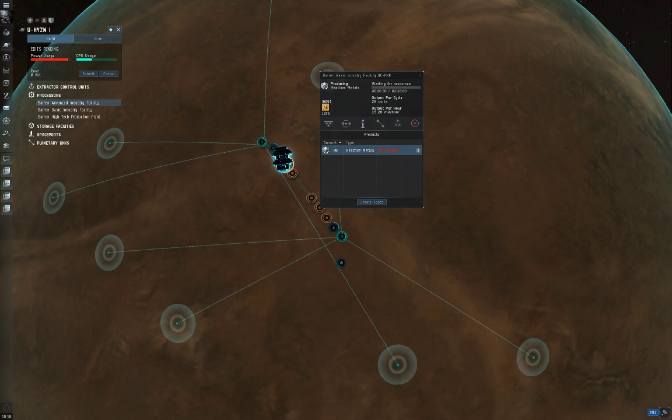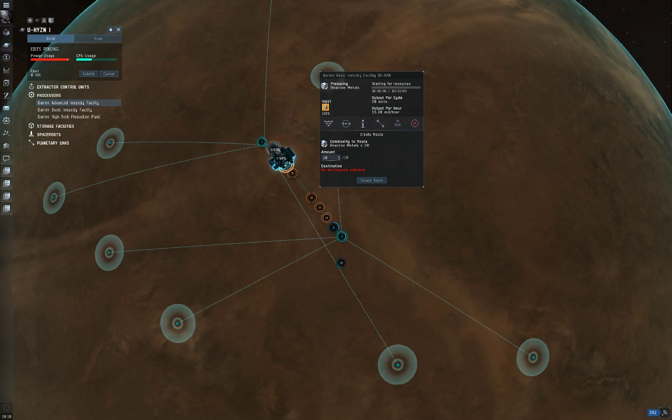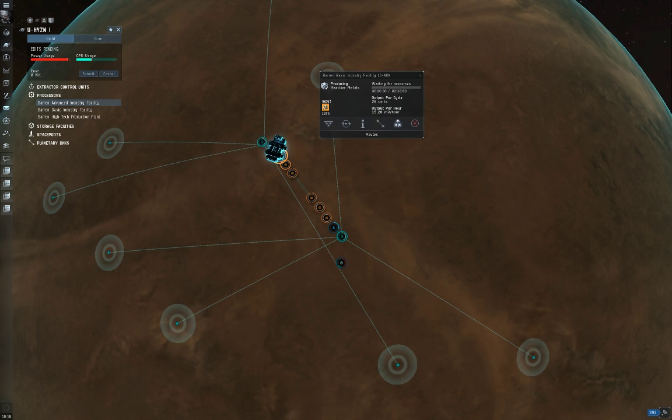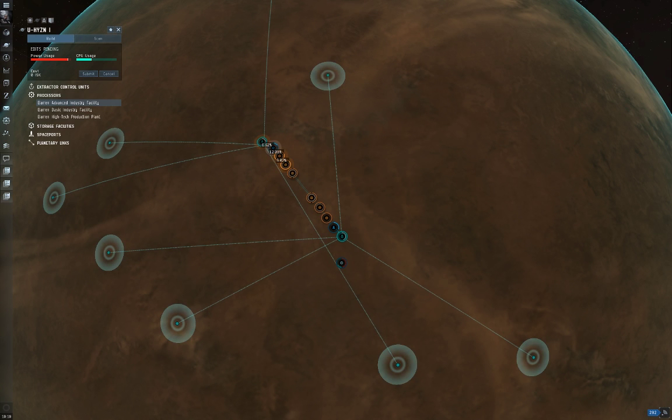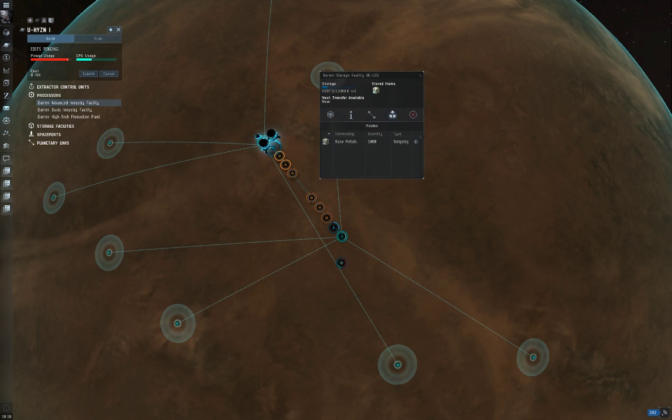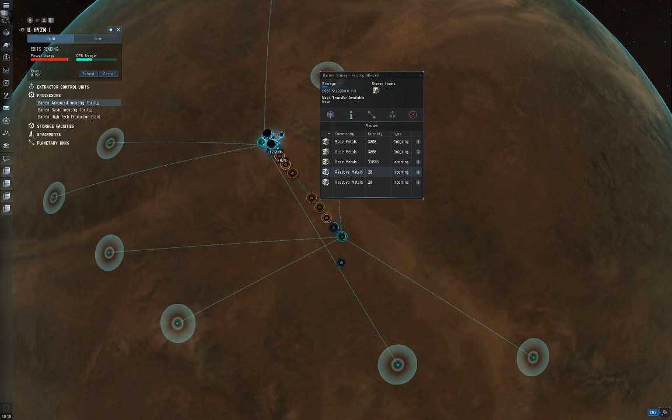Now we're going to route our reactive metals to a storage facility. So we can always keep a stock on hand in case I'm making a little bit more than another from certain cycles on extraction units. It happens. So we're going to create a route. There we go. Now, if I did this right, I should be able to look in the route screen and see my incoming products. There we are, reactive metals.